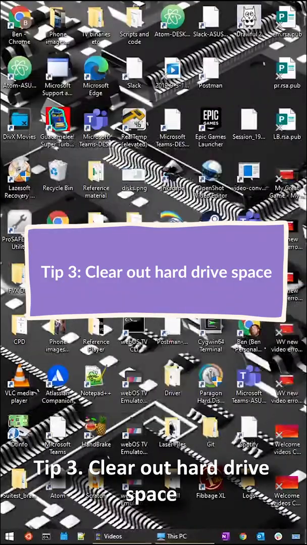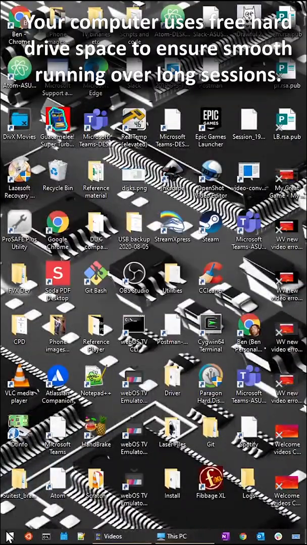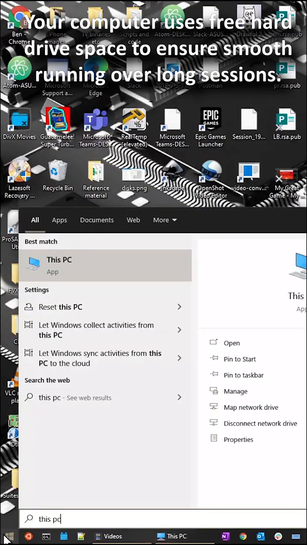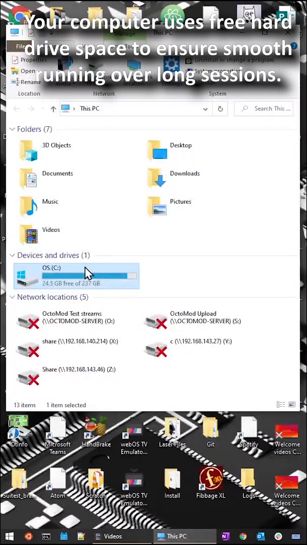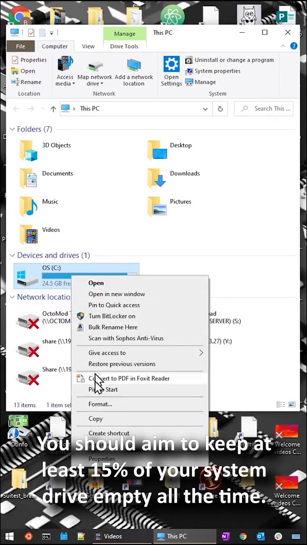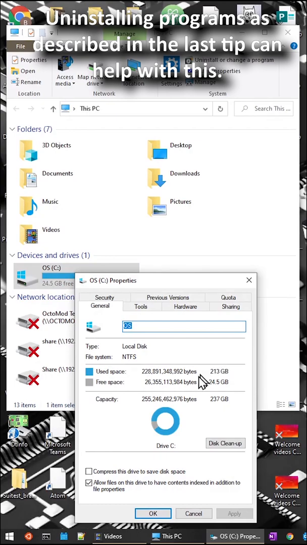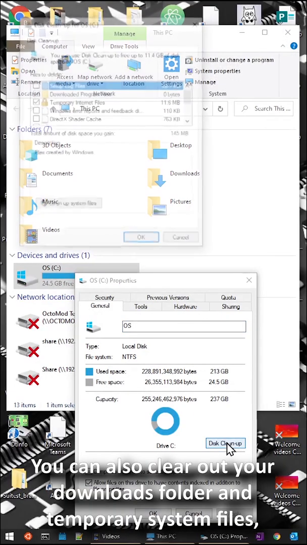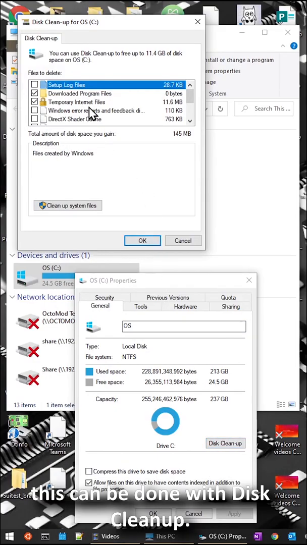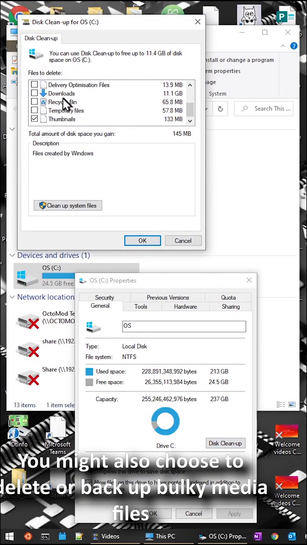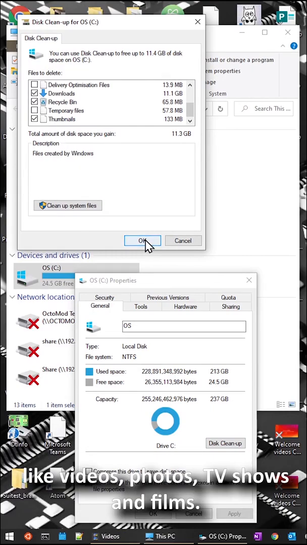Tip 3. Clear out hard drive space. Your computer uses free hard drive space to ensure smooth running over long sessions. You should aim to keep at least 15% of your system drive empty all the time. Uninstalling programs as described in the last tip can help with this. You can also clear out your downloads folder and temporary system files. This can be done with disk cleanup. You might also choose to delete or back up bulky media files like videos, photos, TV shows and films.